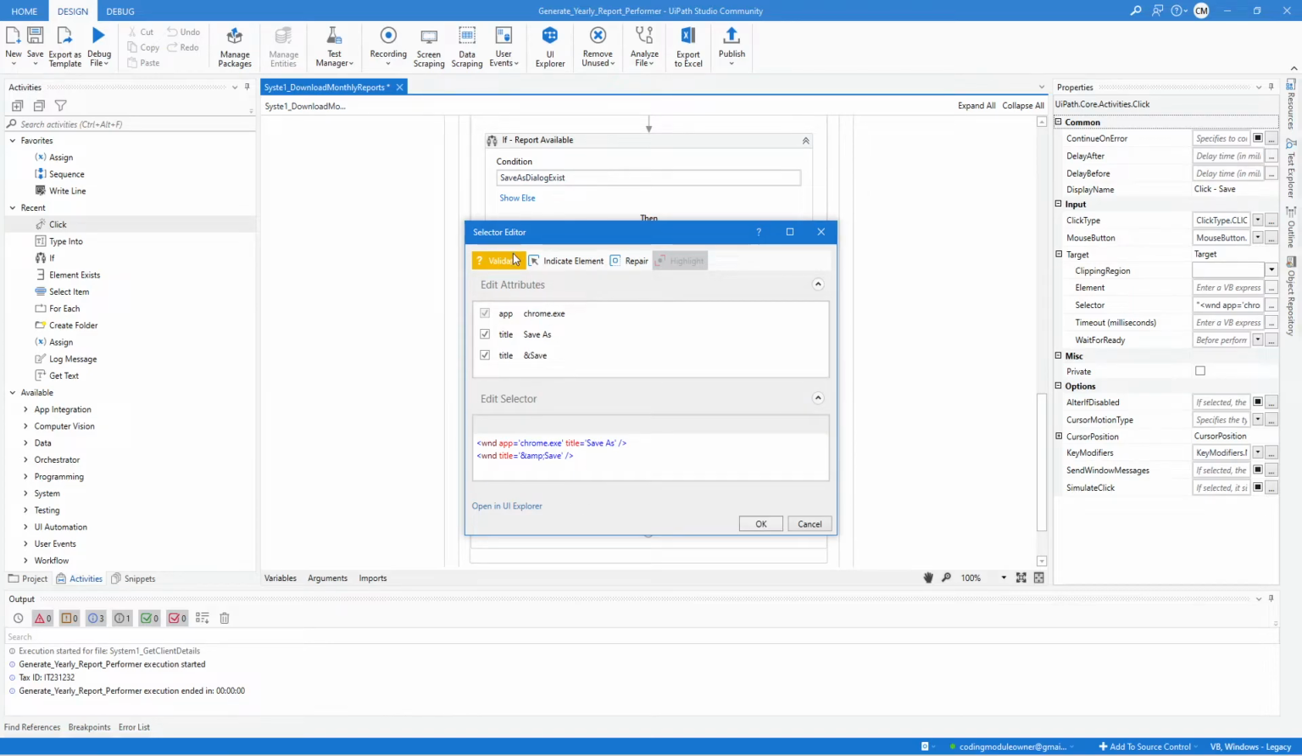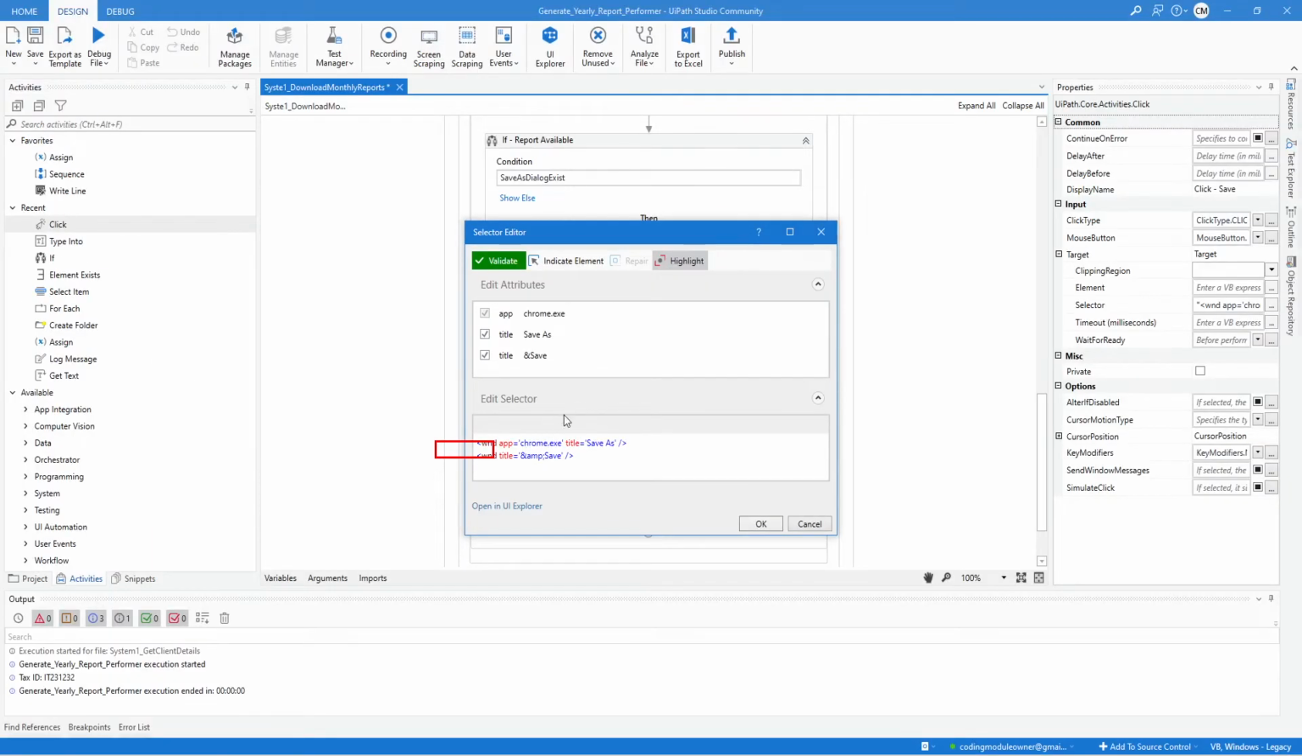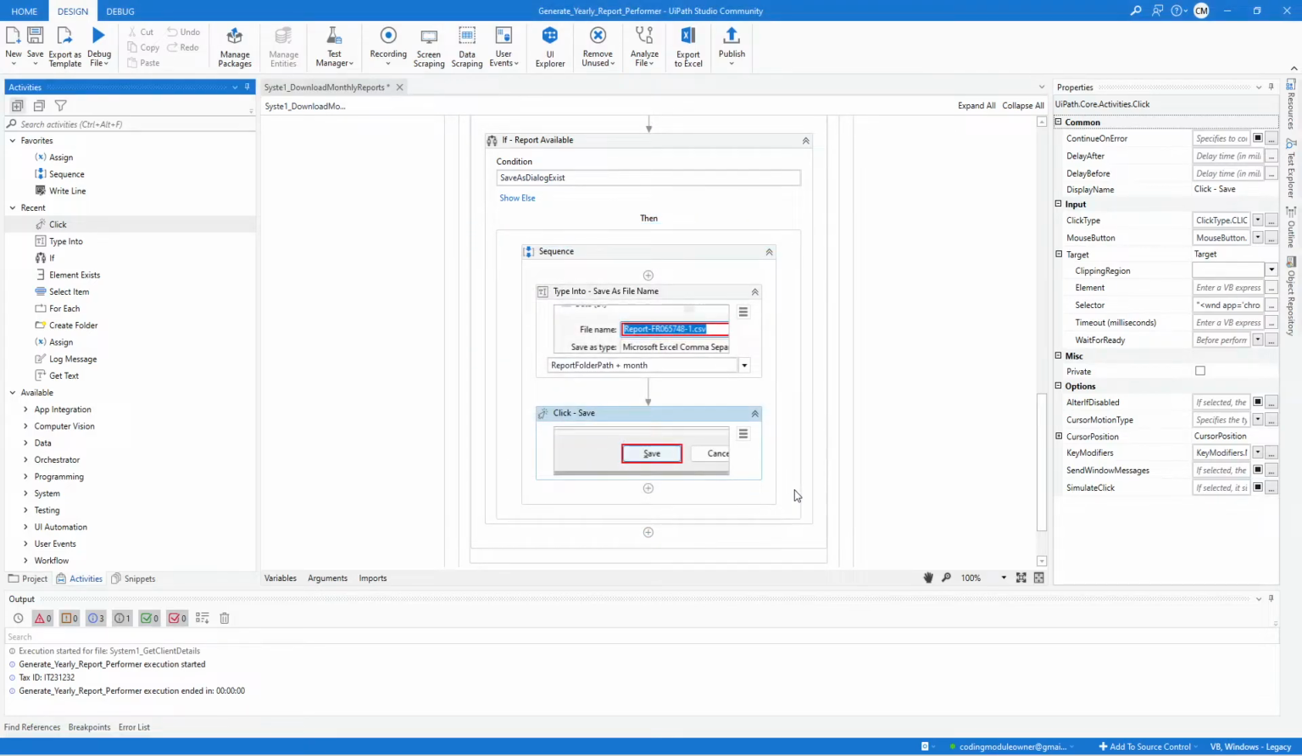Now let's try to validate again. It's still validating. Let's try to highlight, and it's still okay. So this will be my final selector for the click save as button. So I'll hit OK now.